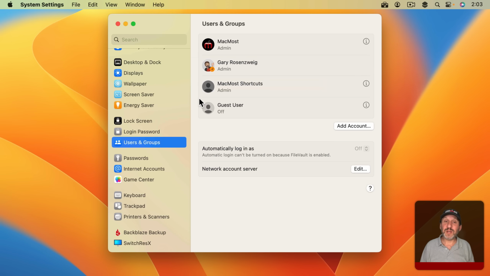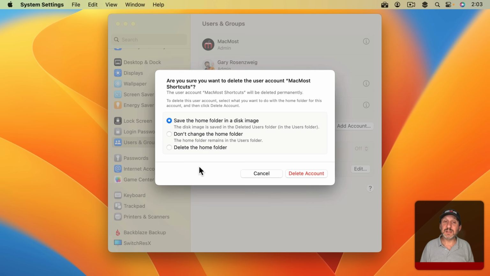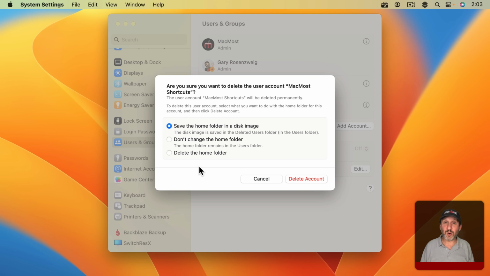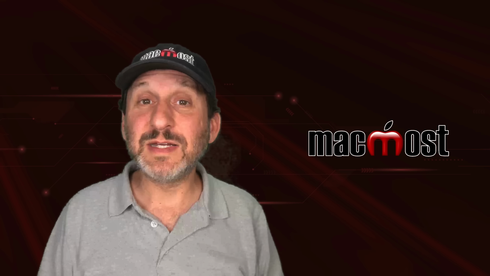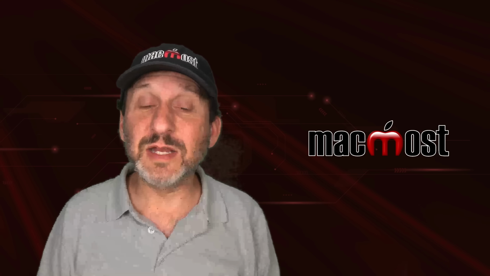Or if you want to get rid of it, you could always select that account here, click on the I button next to it, and delete it if you think you'll no longer need it anymore. I very often create sample accounts, use them to test things out, and then delete them when I'm done.